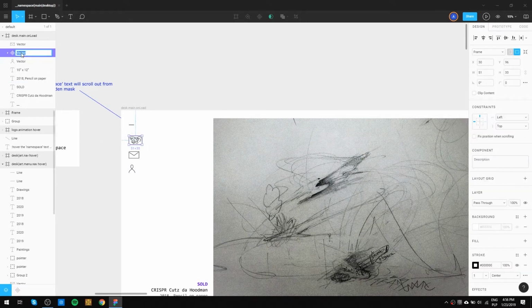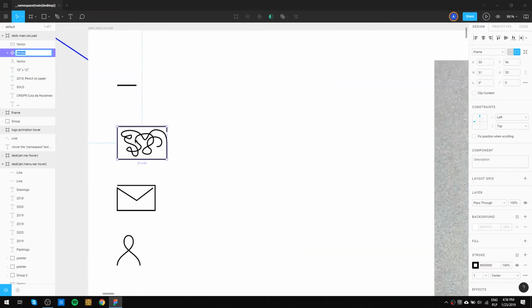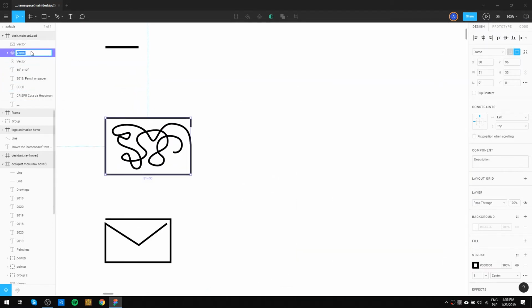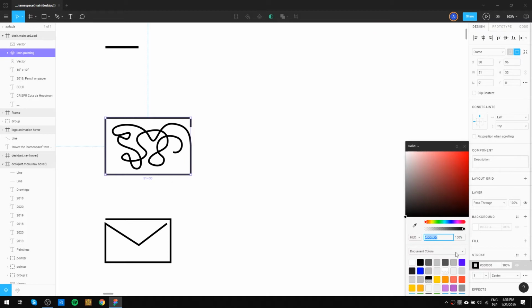So this is called... Oh wait, it's not that. This is called... I'll just name it like icon.painting. Icon painting, and then I'll just tell them that where's my color.